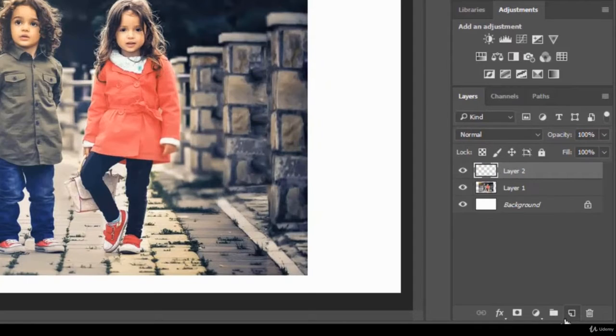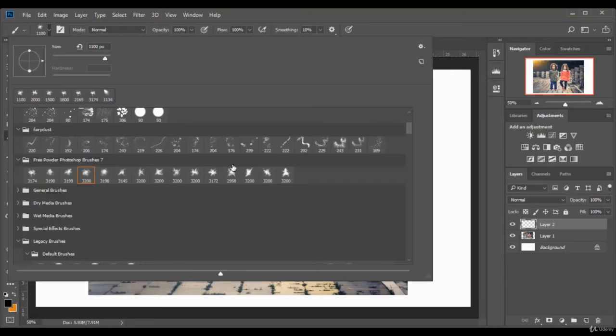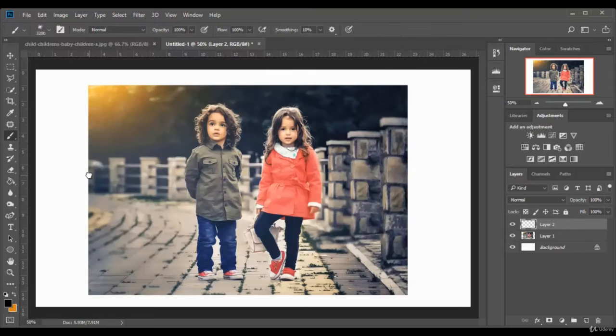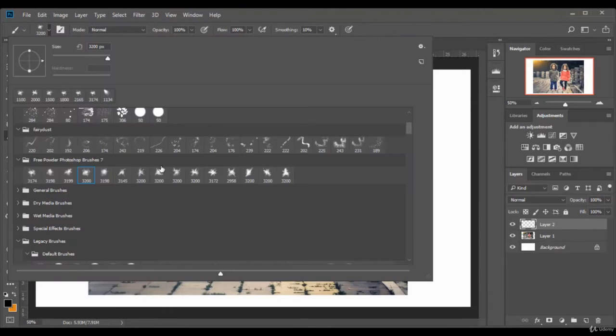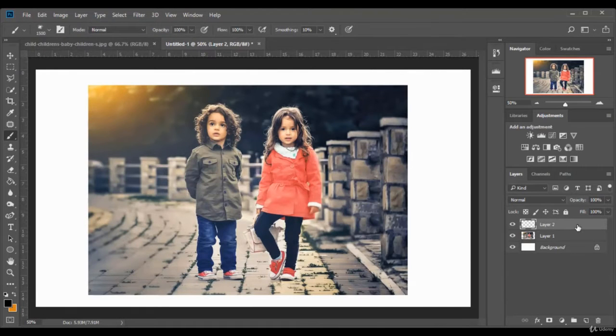Now we open a new layer. Then we choose the brushes. I already explained to you how to download brushes from the internet. So I adjust the brush size. Then I click here until I get this dark color.